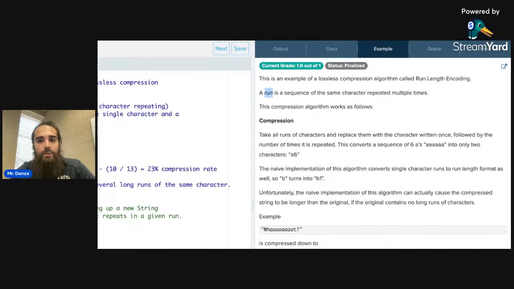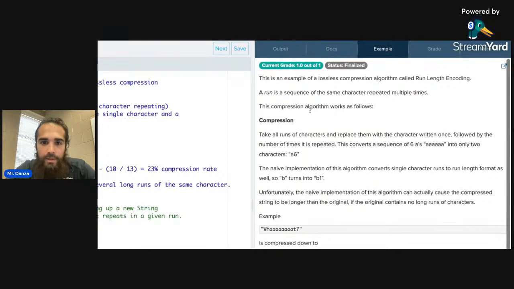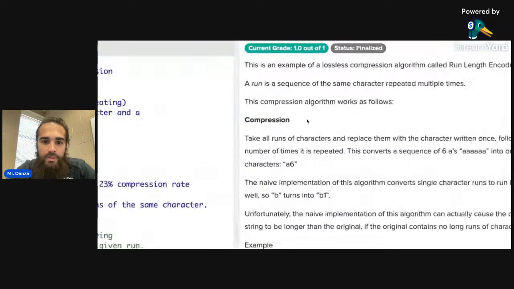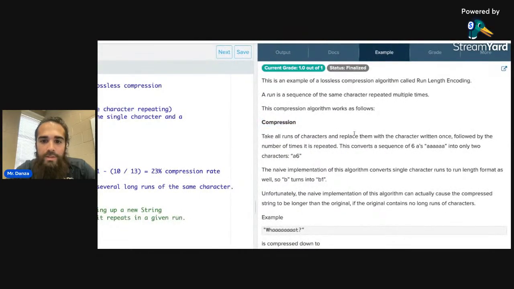So a sequence of characters is repeated multiple times. An example here says like WH and then a bunch of A's. 1, 2, 3, 4, 5, 8 A's. Okay. It says this compression algorithm works as follows. Compression takes all runs of characters and replaces them with the character written once, followed by the number of times it's repeated.